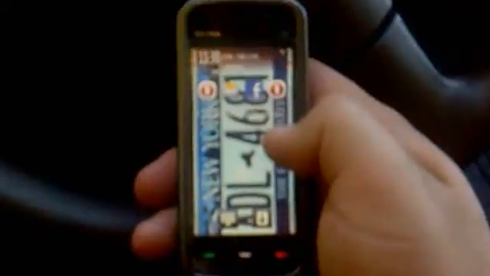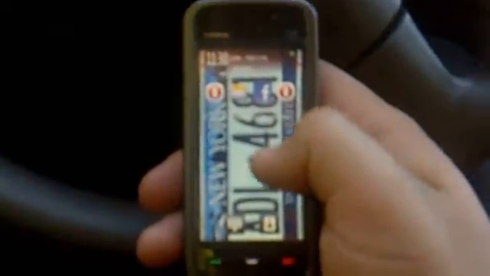Hello everyone, today I'm gonna show you how to get screen captures on a Nokia cell phone. The cell phone I'm gonna use today is the Nokia 5230. It's a 5800 lookalike, but it works fine. So let's do it.